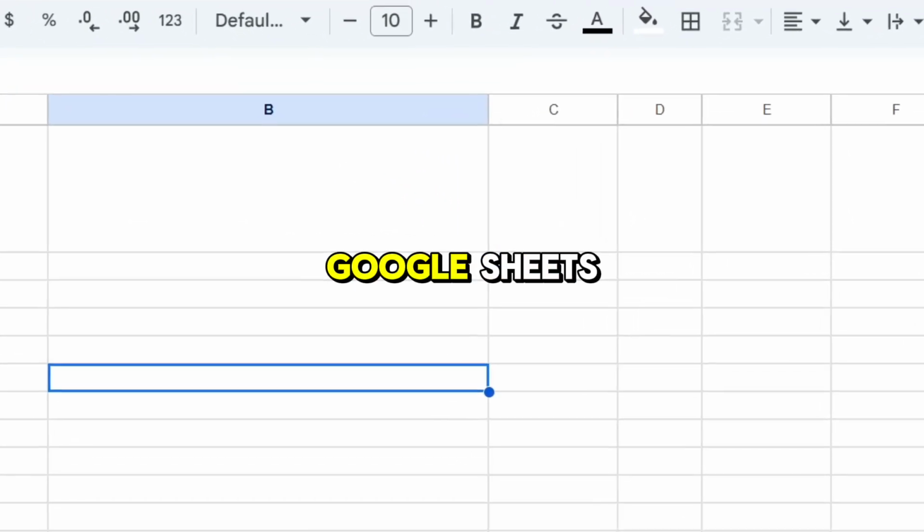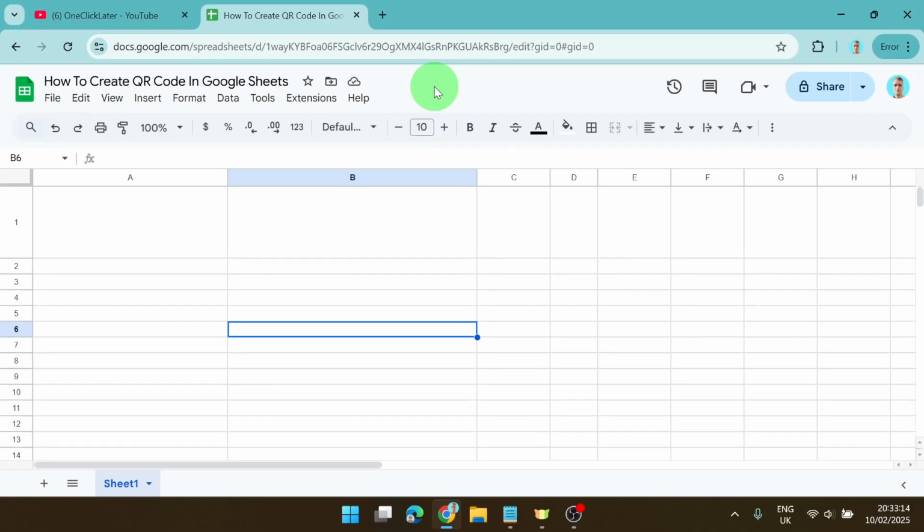How to create a QR code in Google Sheets. Let's go. I'm going to show you two different ways to do it.